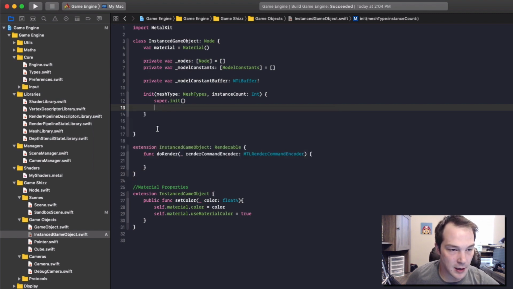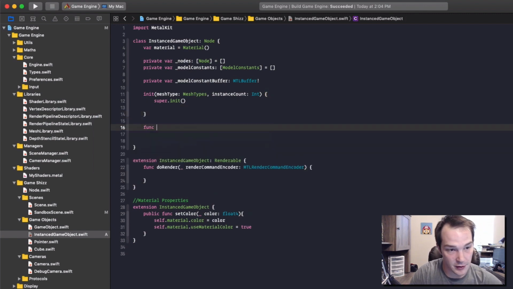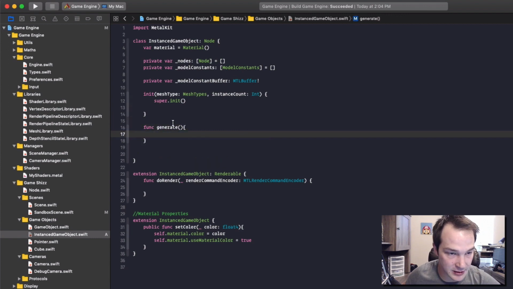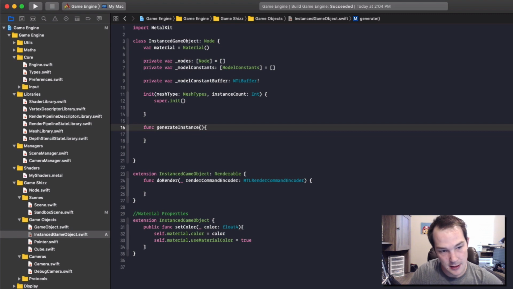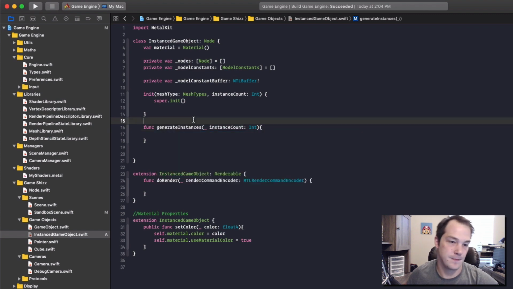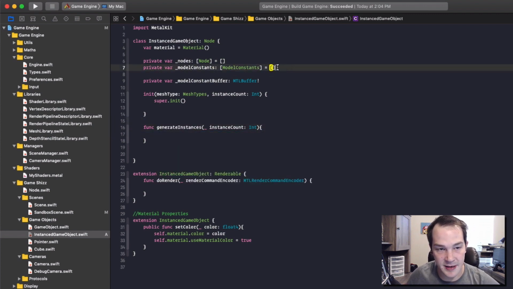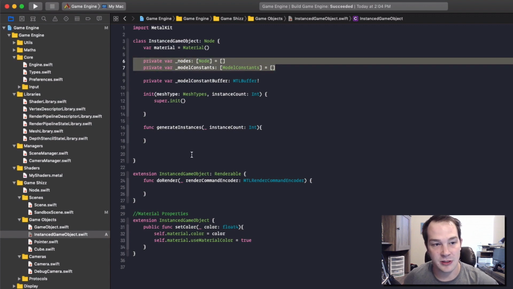We're going to go super.init, that's fine. I'm going to create a new function underneath called func generate instances. And then I'm going to pass in instance count, Int. And this will generate these arrays up here. And that's all I want to do. I want to populate these arrays.